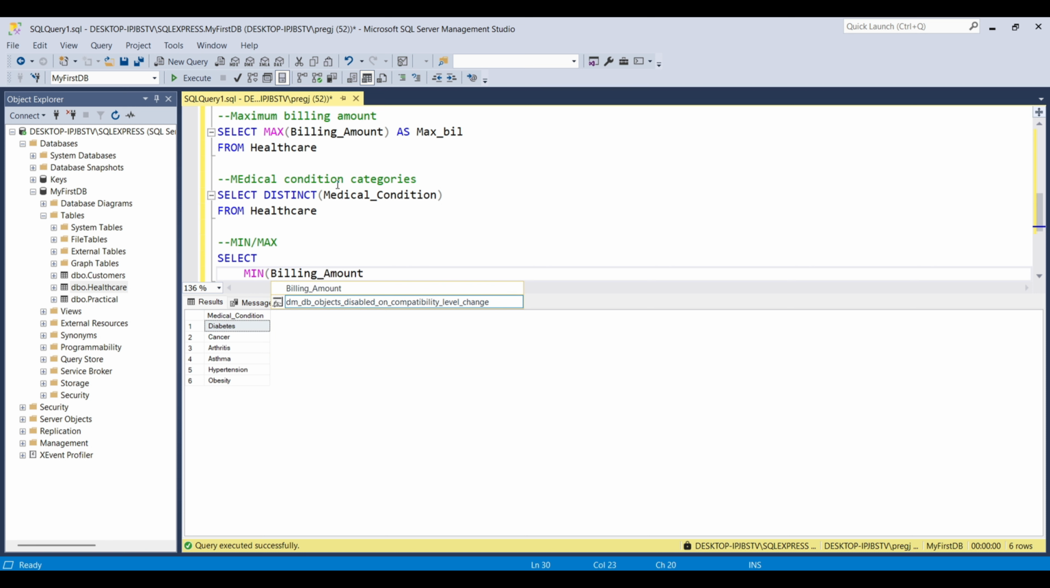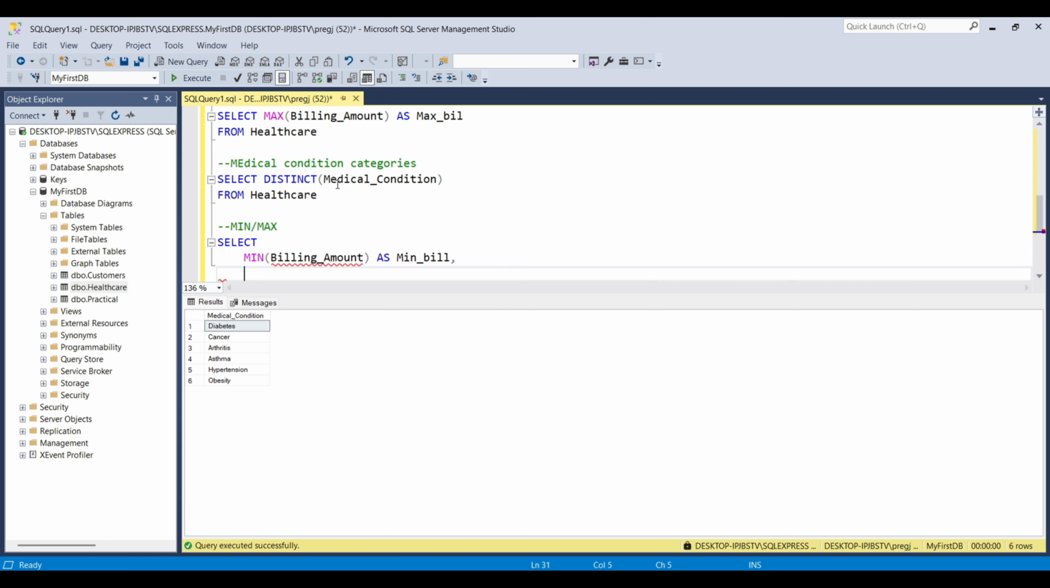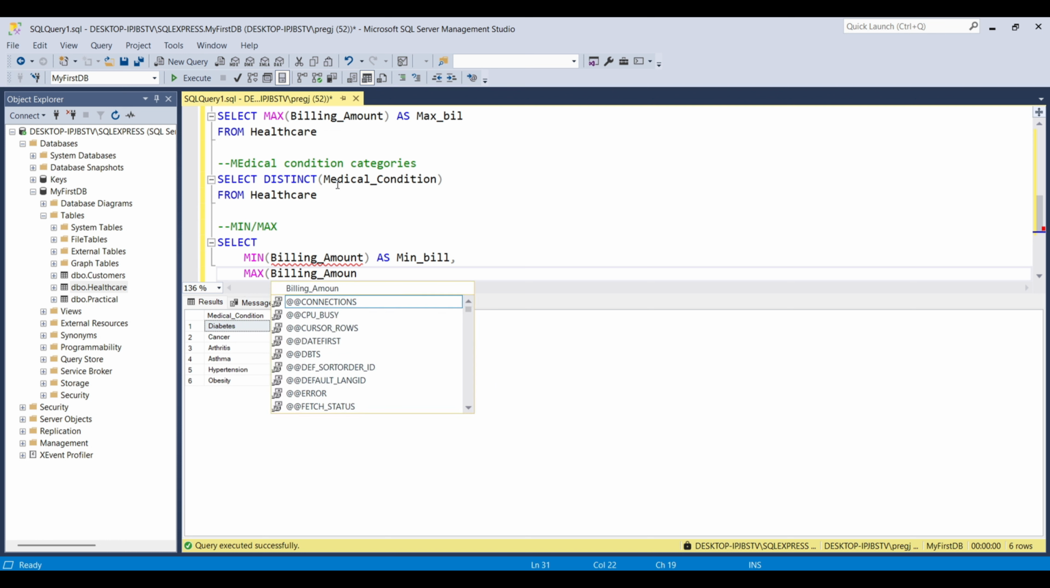The minimum of billing amount, okay, as min underscore bill. I'll do a comma for continuation because I also still want to get the max as well. I want to get the max of the billing amount. Okay, and that will be as max underscore bill. So it's just 2 columns I want to get, the minimum and the maximum. If I wanted to get more, I can still keep adding comma and specifying it underneath.